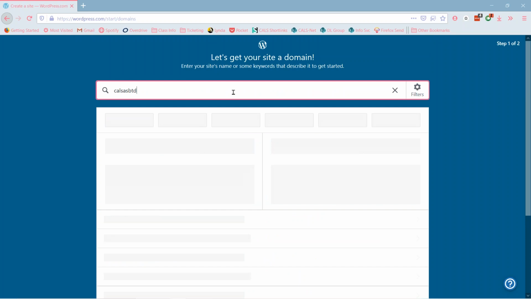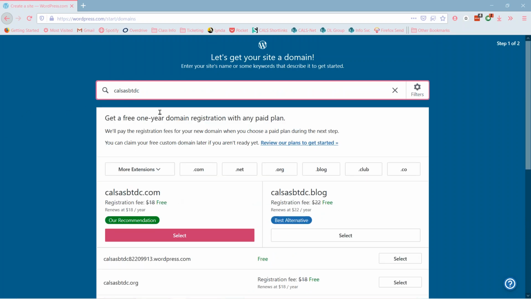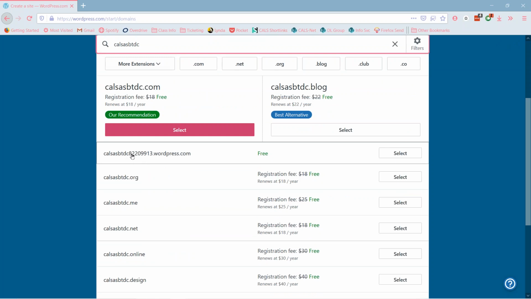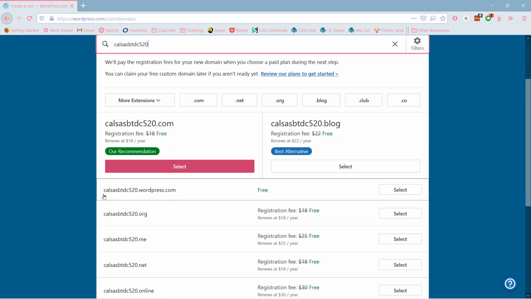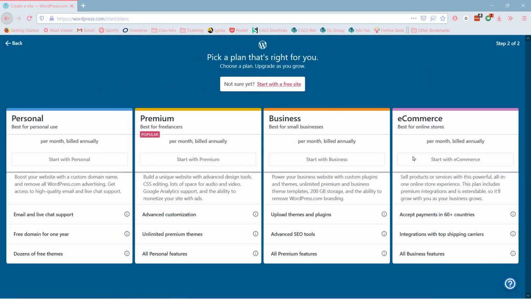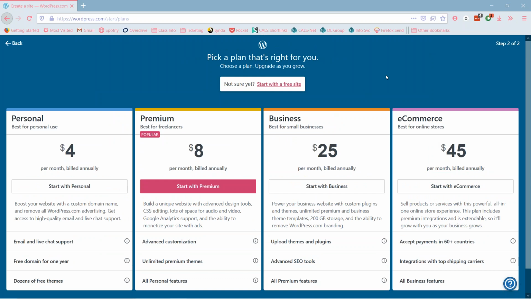Since I've done just CALS ASBTDC.wordpress.com before, that one's no longer available. So what it's done is add a long string of numbers to the end of that and then added .wordpress.com. But when I added the 520, that one is available. And so down here, I've got that. It says free and it says select. So I'm going to pick that. Unless you already know what address you want for your site and you know for sure that you're going to use WordPress.com specifically as your host, I would probably opt for the free plan and use a subdomain for now, particularly since you're not going to be rolling out your website far and wide at the end of today's class. We're going to do a lot more work on it.